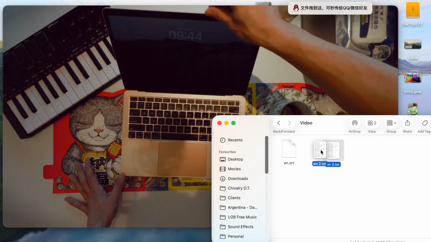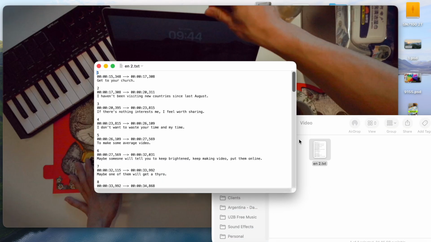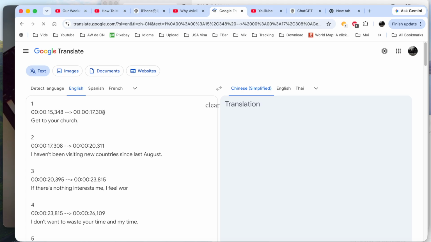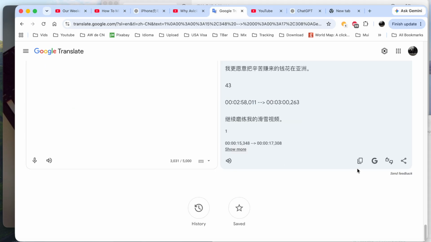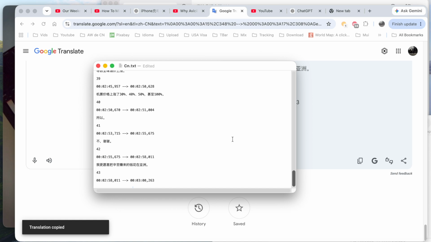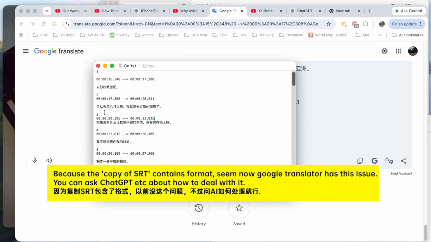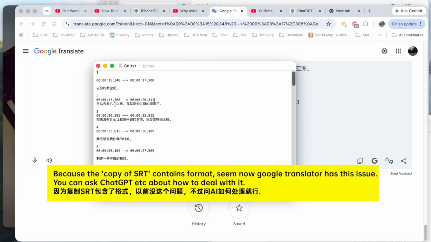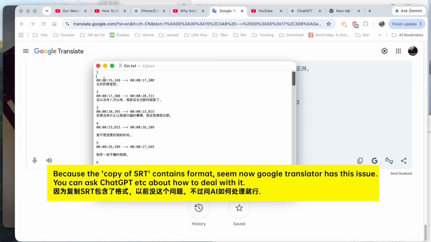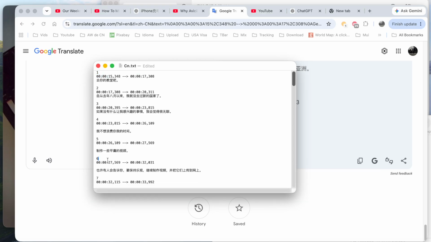But let's say you will need to translate it into Chinese, right? So you just need to copy and paste in Google Translate. We can go copy and paste. But I'm not sure what happened, because there shouldn't be a space. You will need to manually delete it. But it can work this way.